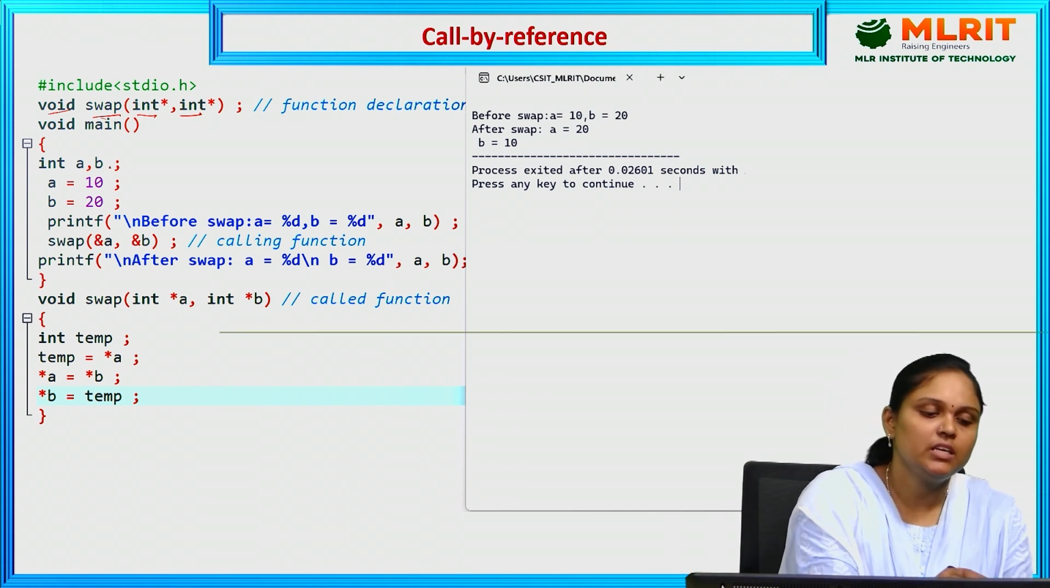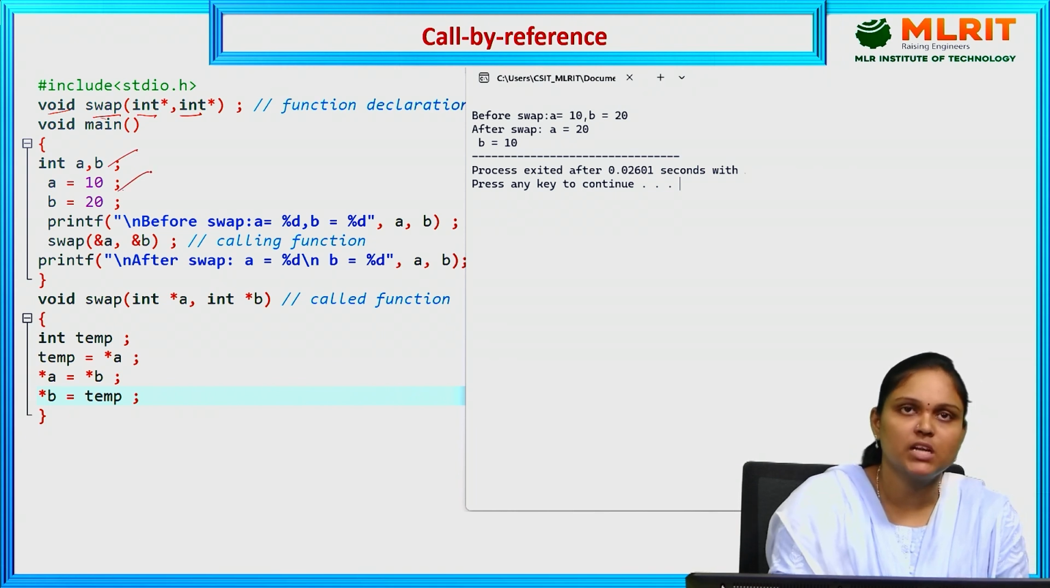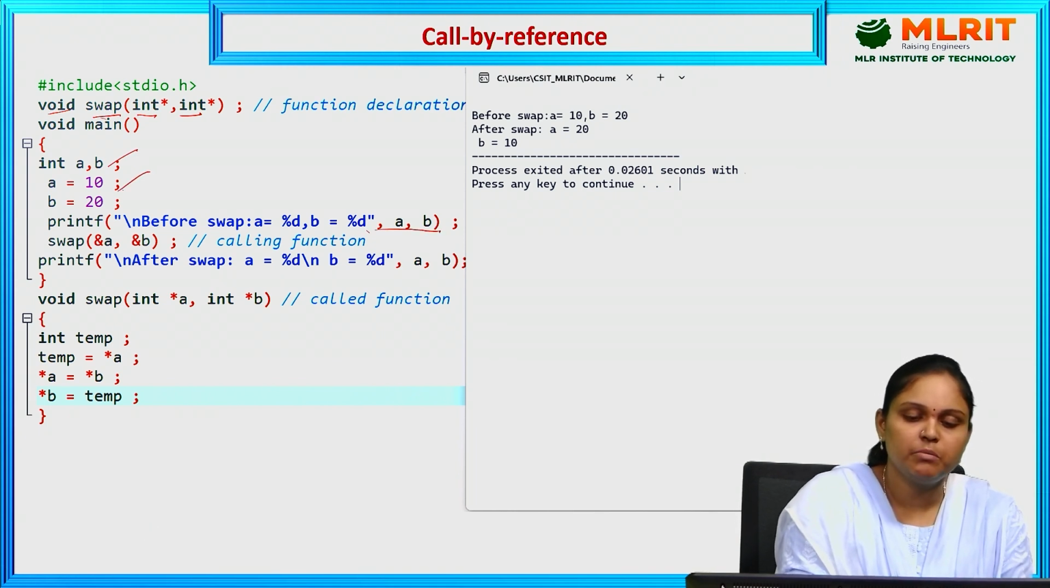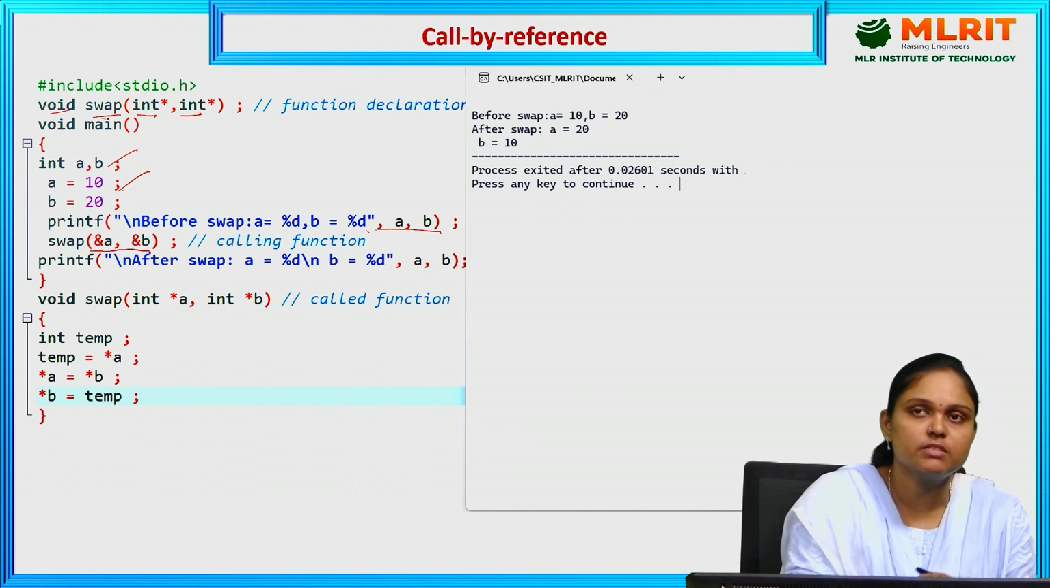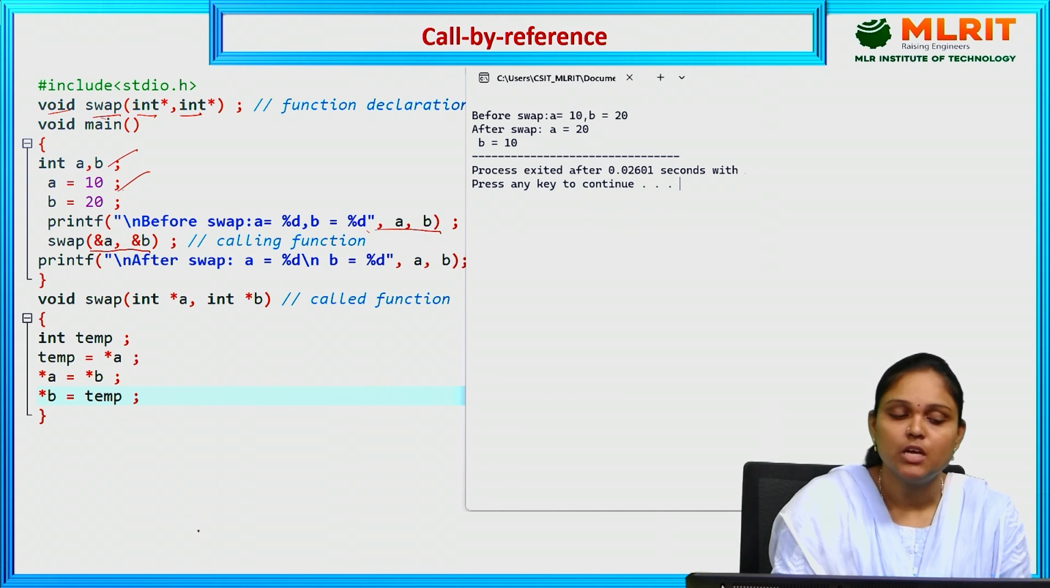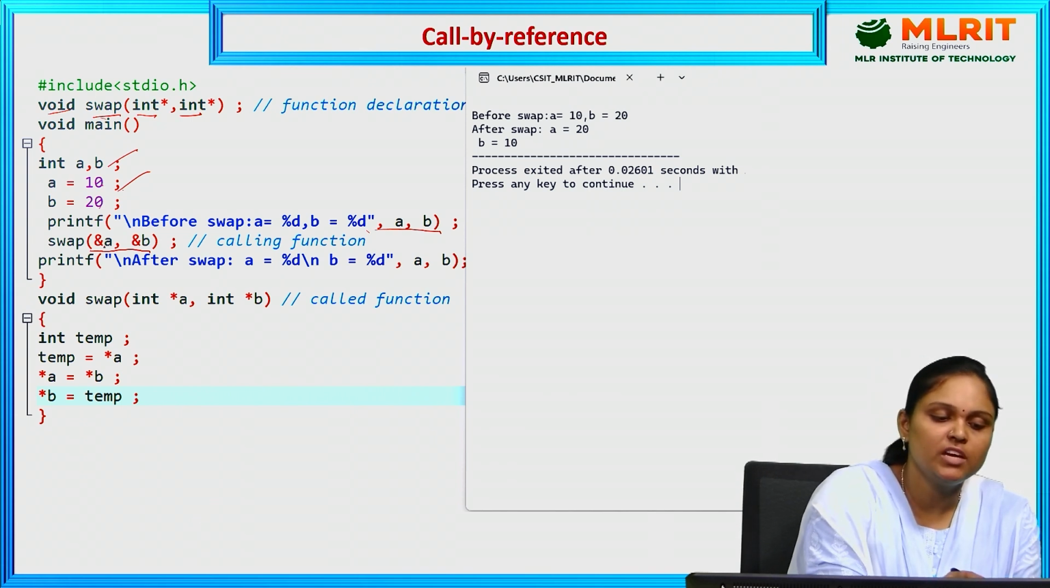And here we are taking a and b values, the same values 10 and 20, and we are printing the a and b values before swapping. Here we are calling the function, and the parameters we are passing to the function call are address of a and address of b. Instead of passing 10 and 20, we are passing the address of a and address of b.